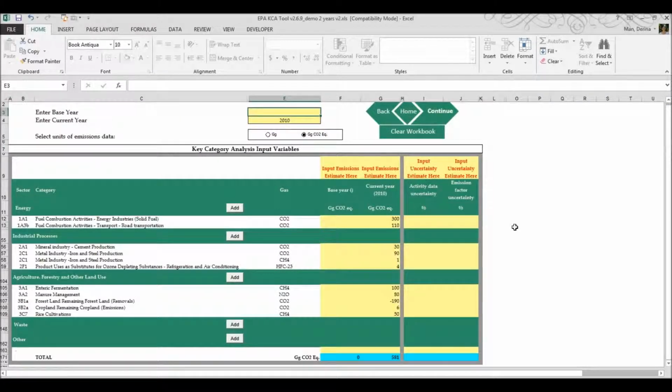Going back to the input page, we now want to enter emission estimates for a base year, as seen here. Our example inventory has reported emissions for 1995 and 2010 in their second national communication. Therefore, the base year is 1995 and the current year is 2010. Again, note that emission estimates for the current and base year for the example country originated from the same report.